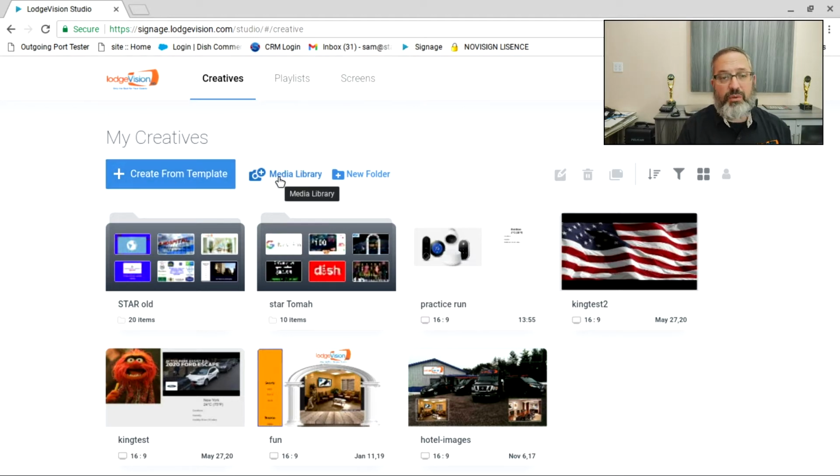We have a media library which gives you the option to upload pictures to the system. And there's new folders, so you can actually have stuff segregated by folder. You'll see I do have Star Old and Star Toma. Those are our two offices, and we have different playlists for both of those. All right, first things first, let's get into the creatives and how we create a new creative.